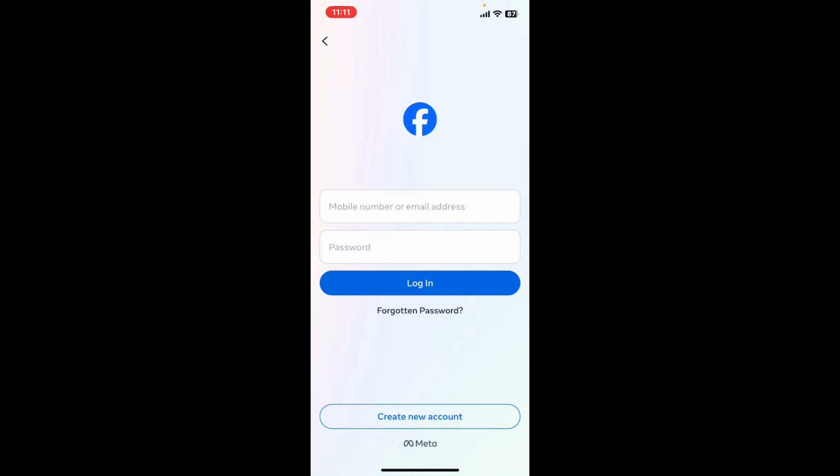Soon after you open your application, you will come across these login text boxes. To log into your account, you will need to enter your existing mobile number or email address associated with Facebook. You'll also need to enter your correct password for your Facebook account in the password text box. If you don't have an account already, you'll need to create a new one by tapping on the Create New Account button at the bottom and following the instructions.